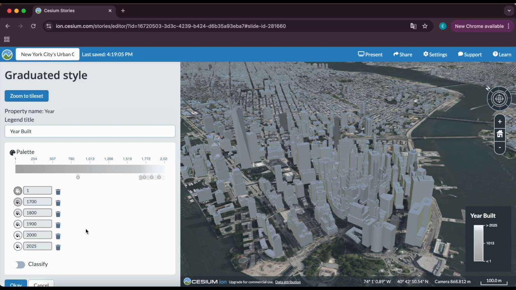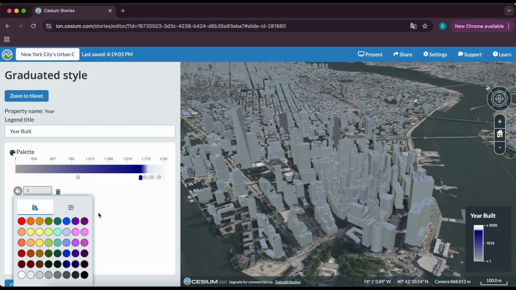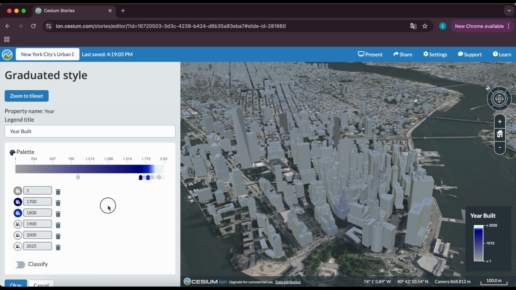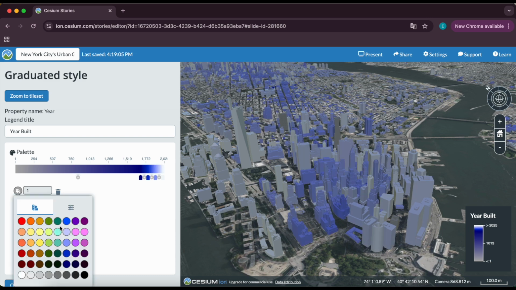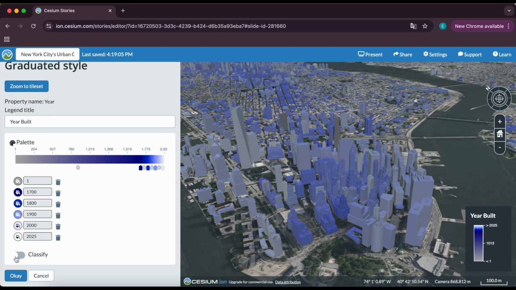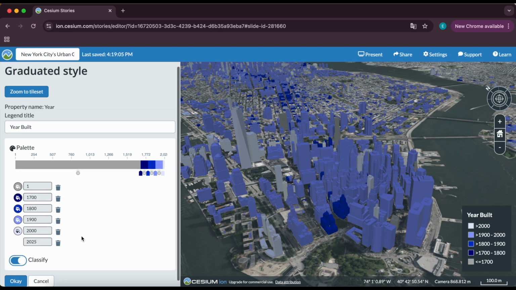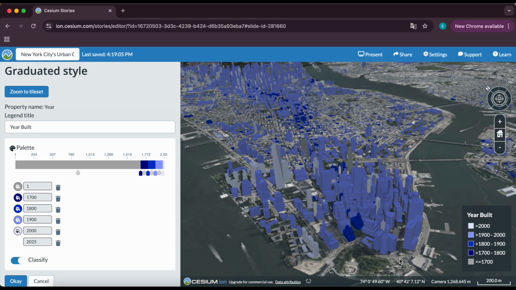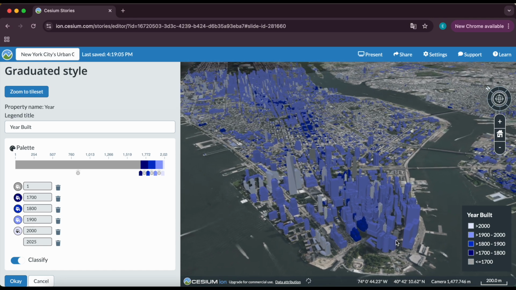Next, I'll apply a light blue to dark blue gradient, where older buildings appear in darker shades and newer buildings appear lighter. Finally, I'll turn on the Classify switch towards the bottom of my screen. This will update the legend with our new classes. If you're following along, pause here to finish symbolizing your legend until it matches the example shown on screen.